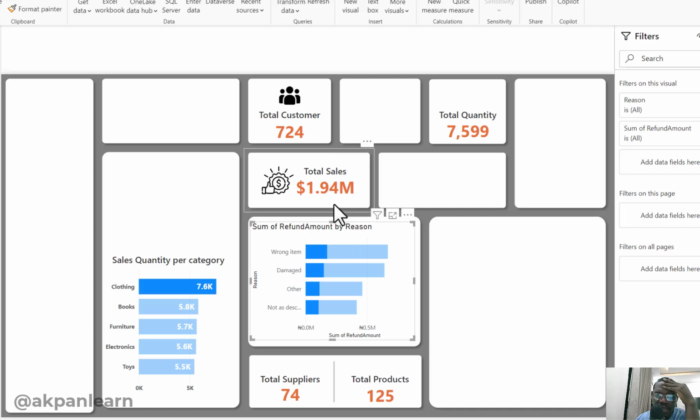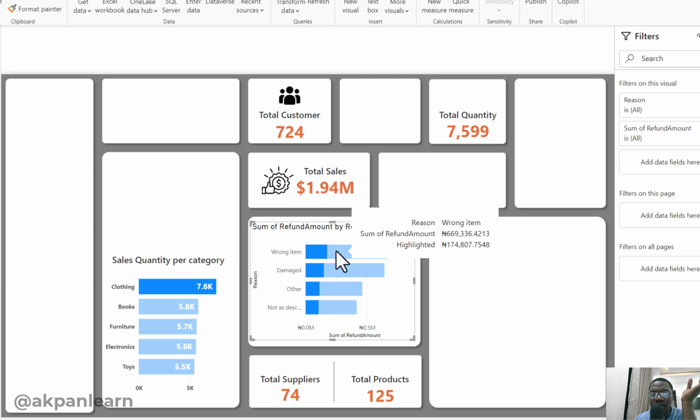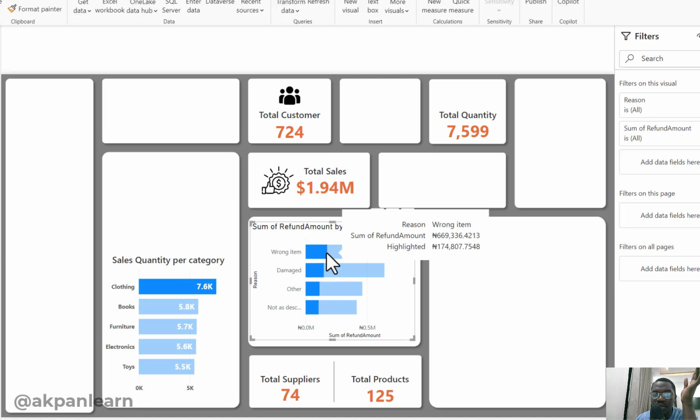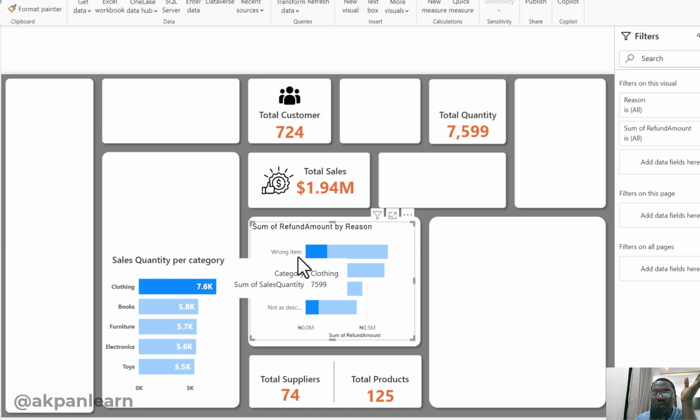And then we can really see, for the wrong items, how much was refunded. Here we have the highlighted region, which is about 174. But the sum of the refund amount for wrong items total is about 669. When we talk about the sum of the refund amount, it means in all the categories. But now we select only the clothing category, and that is why we have these two different sections of colors, where the blue one is telling us that this is the highlighted region.